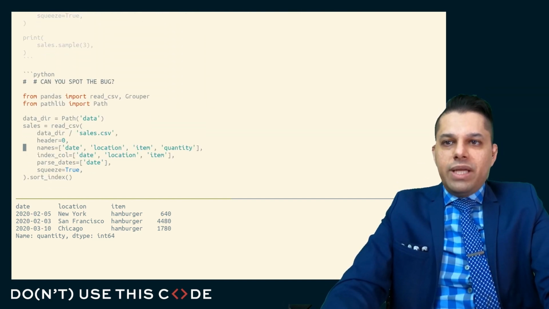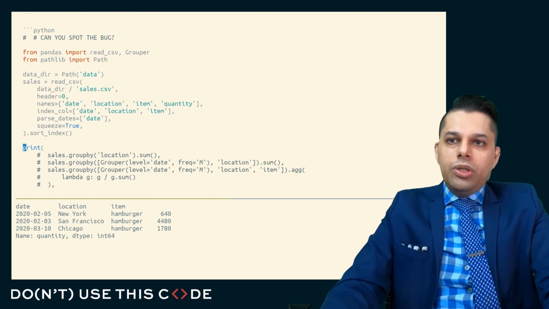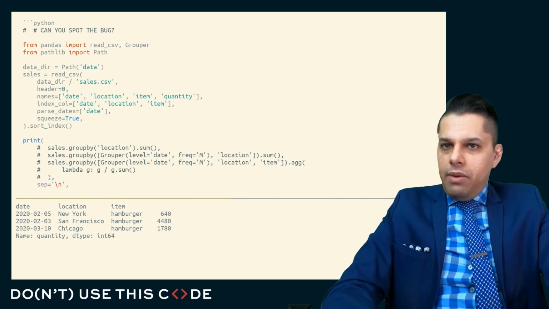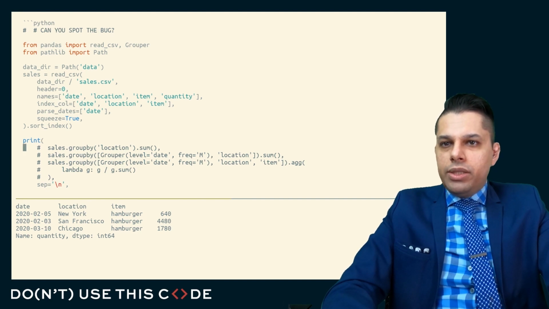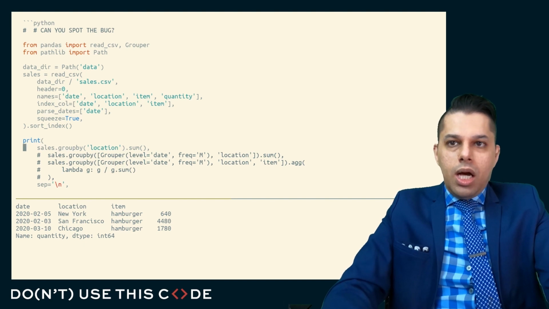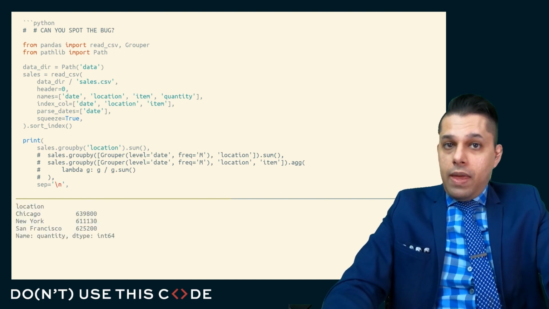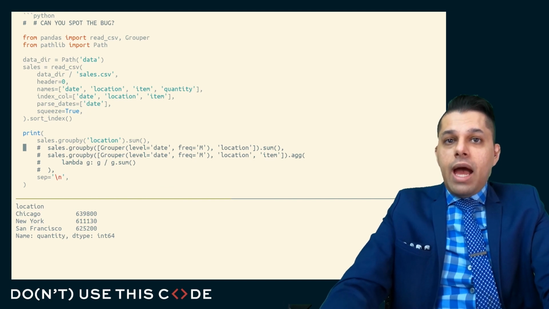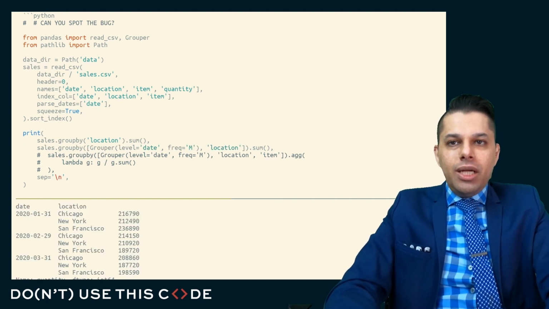Here, we have some sample code. In this sample code, we want to take this daily sales data. We want to perform some operations on it. We wanted to, for example, compute the sum of the sales per location, and that works perfectly fine. We want to do that per month, and that works perfectly fine.